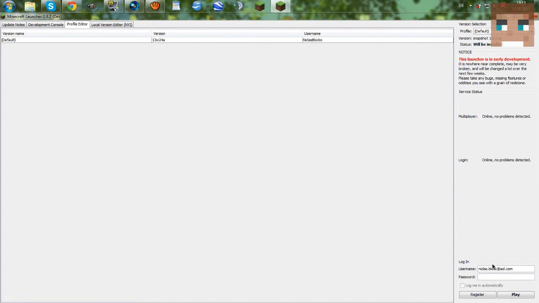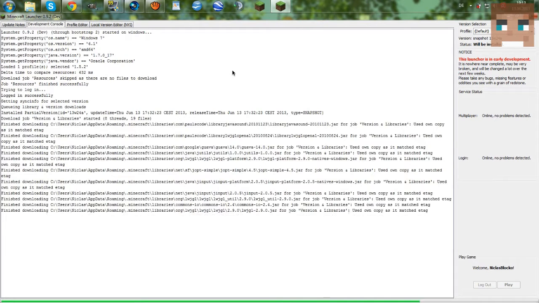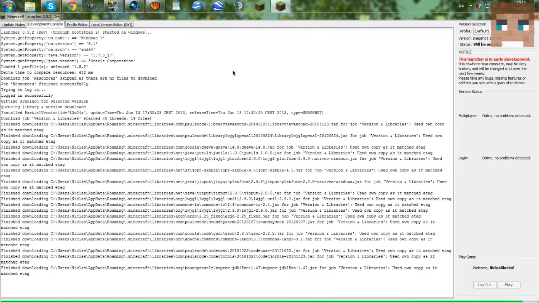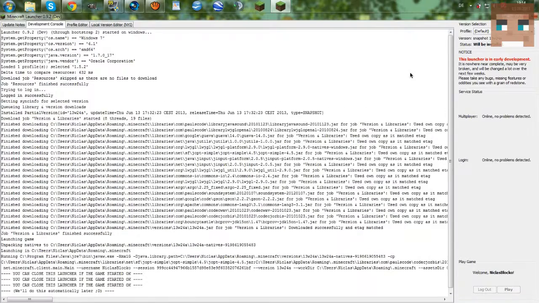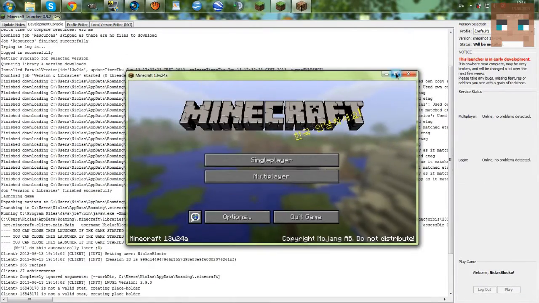And then you've got the snapshot right here. Then you just have to enter your password and click on play. Let's just do that. So it's loading. Nice. And there should be a window opening soon. Maybe it takes a little bit longer because I haven't installed the snapshot before. So that's the first time.